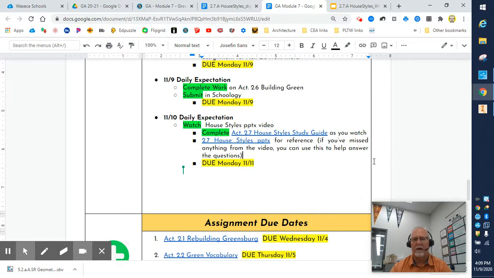As you work through this, I would ask you to take some notes in your notebook about the different styles, and then you'll be completing the activity 2.7 House Styles Study Guide as your assignment for this. I expect it will take today and a portion of tomorrow to finish this up, and you can anticipate a quiz on this later in the week, probably Friday of this week.